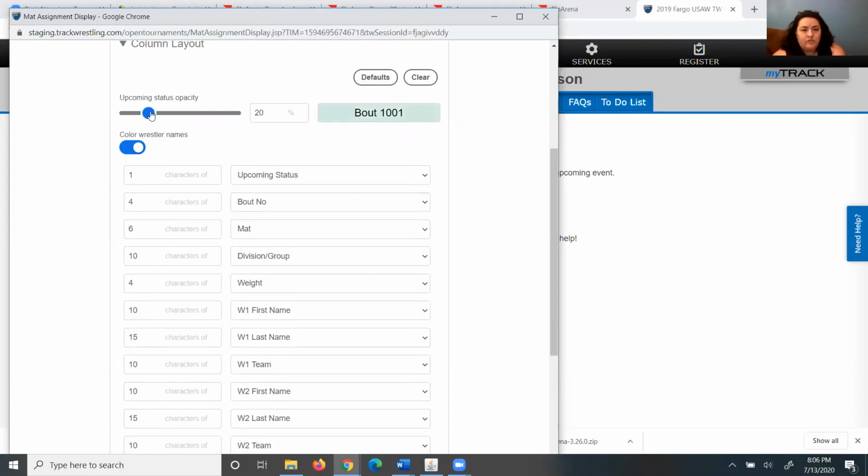This little sliding bar here will show how dark or light you want your little button to be. So the green can be really bold, it can be really light. It'll be a little dot at the beginning that shows the upcoming status. So green would be on the mat wrestling, yellow would be on deck, and the white gray would be in the hole. So that would be your first column, your upcoming status.